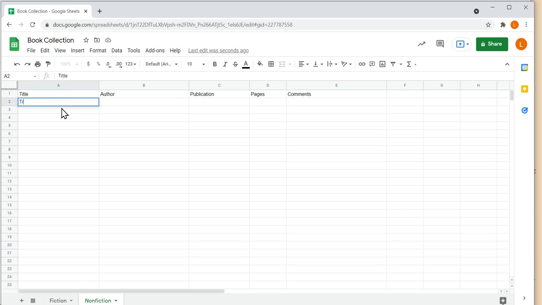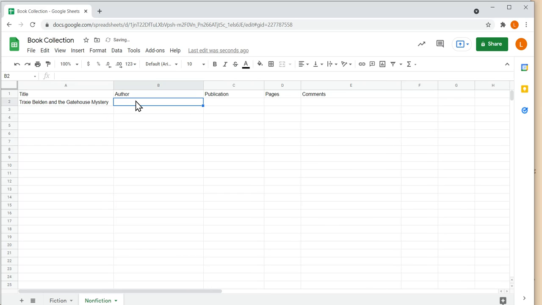Okay, and I am going to put Trixie Belden in the Gatehouse Mystery. Okay, it's still bleeding over a little bit. The author was Julie Campbell. I don't know how many pages. Okay, and this is number 1 of 39 in a series.